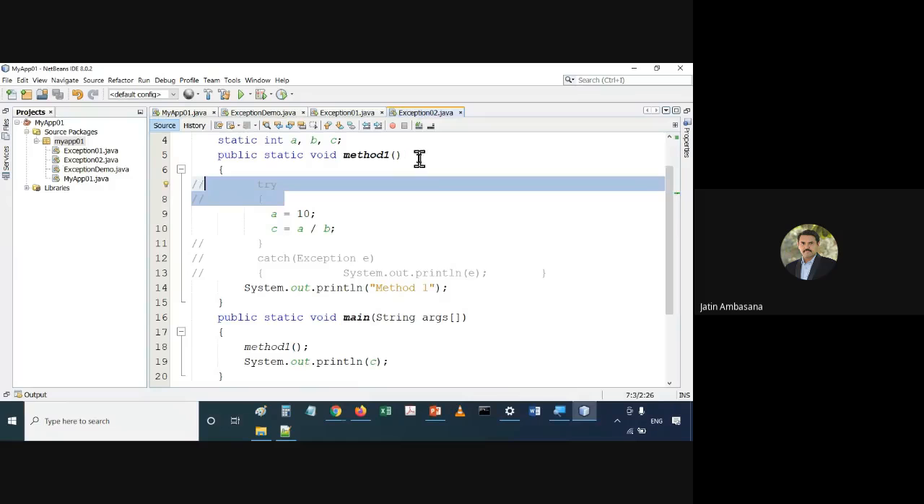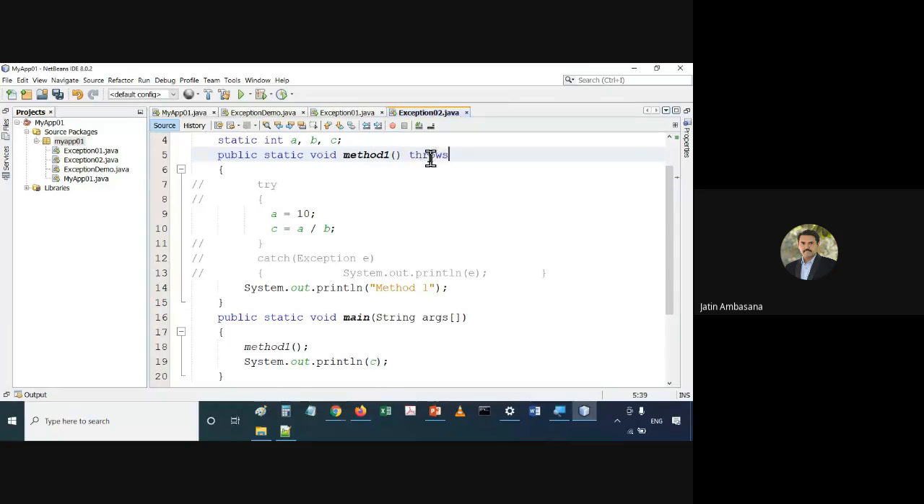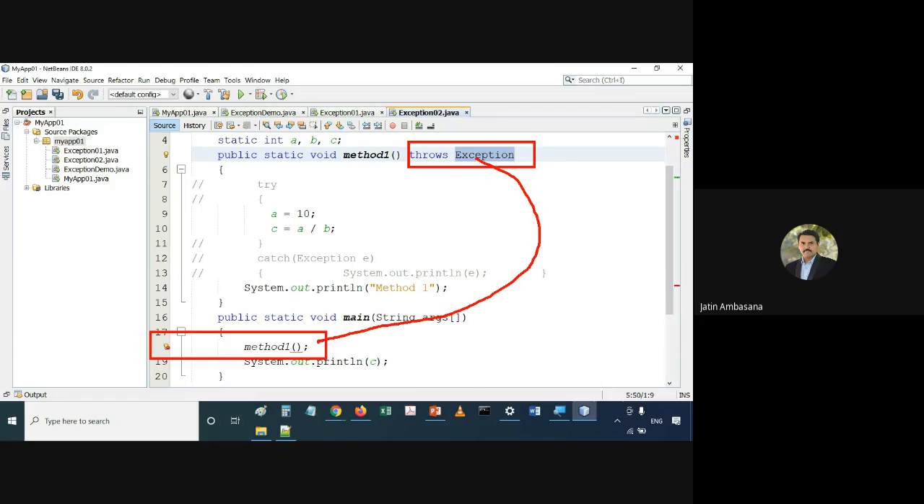Suppose I say that this method 1 throws exception. It throws exception. What does it throw? Then you can see directly over here there is an error. As soon as I have written this statement, this throws exception, it has given me an error over here. This IDE has given an error before even running. So what's that error? Let's check.